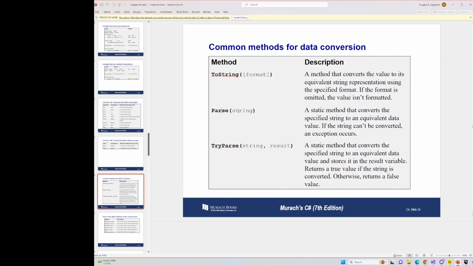And then we have the Parse. Parse a string. It's a static method that converts the specified string to an equivalent data value. If the string can't be converted, an exception occurs. So there's like parseInt, parse double, a couple of those that you can parse your string into.